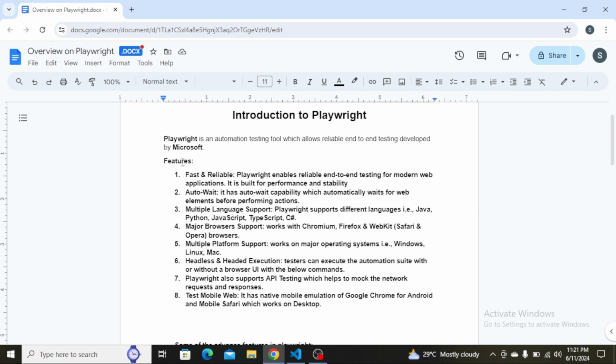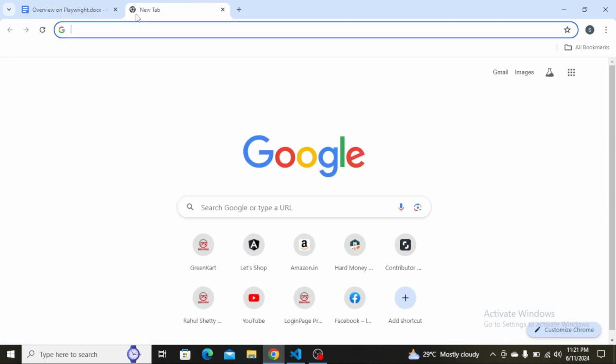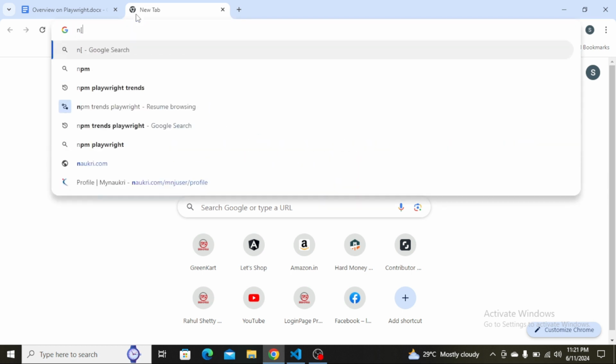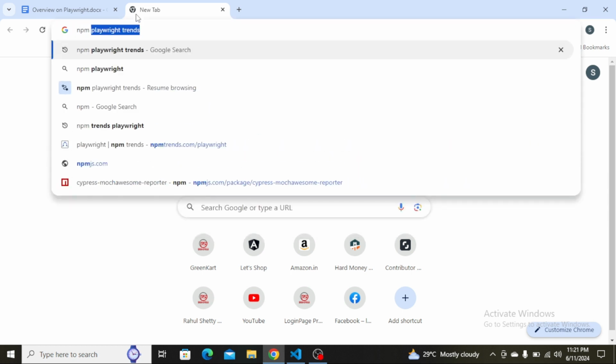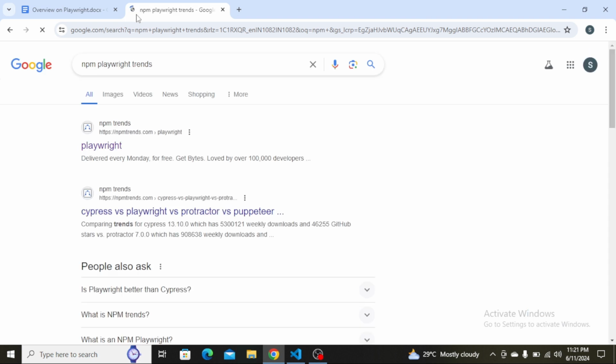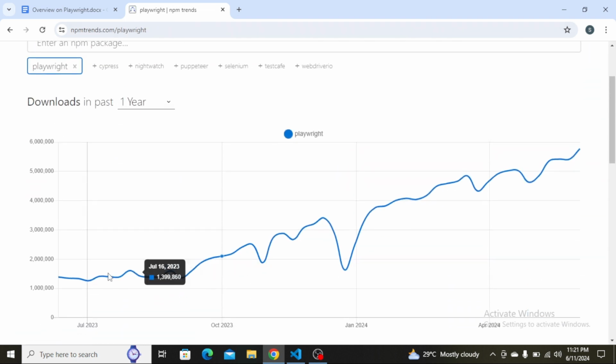Before moving on to features, let's see the trends of Playwright. You can see it by the keyword npm Playwright trends, and there you go, first link. You can see this chart, right? It is constantly increasing in downloads, and as of now it has the data of June 2nd 2024, and still a lot of downloads, right?